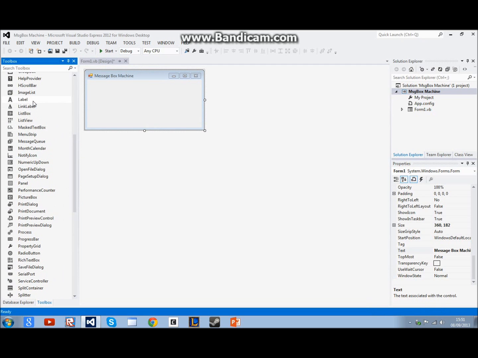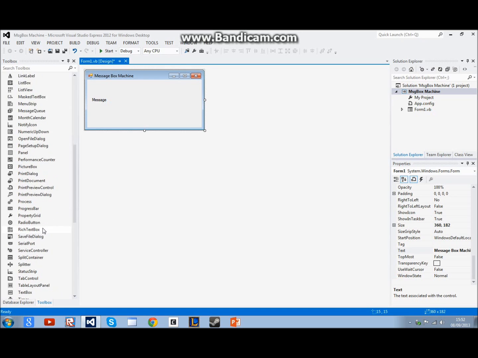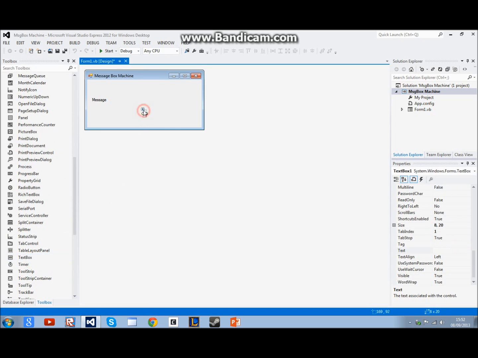Now using these little squares here, we're going to resize the form to about this size. Next we're going to add a label, and this is all just setting up the form, and we're going to call it, what should we call it? Message. We're going to add a text box by scrolling down here again and adding a text box out of the toolbox. Make it a bit bigger, put it there.